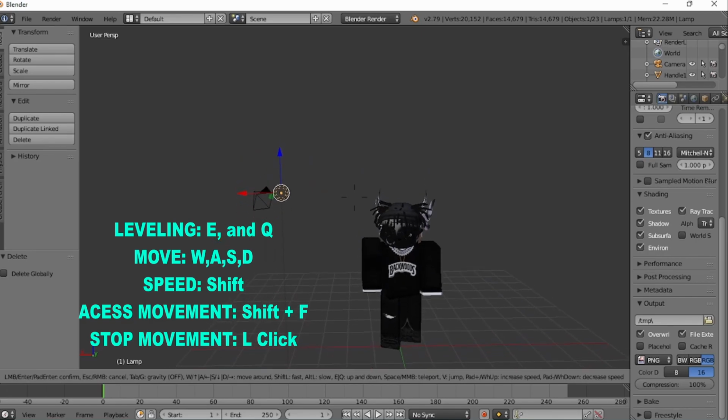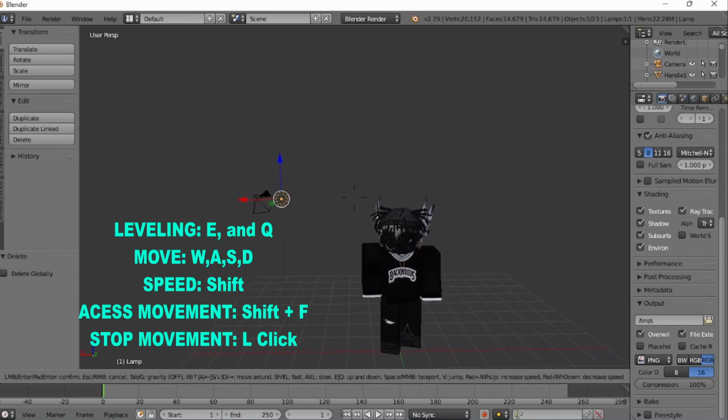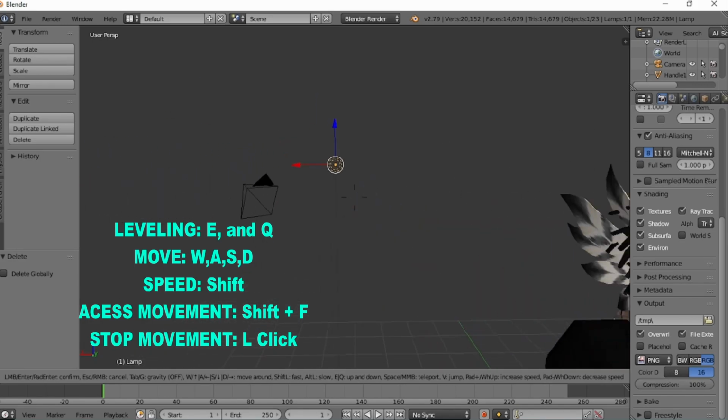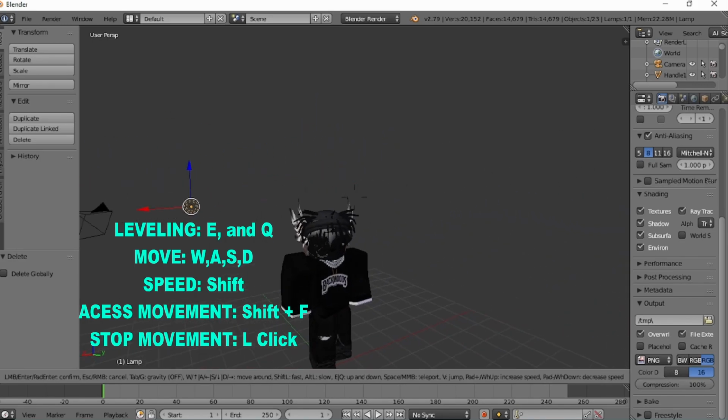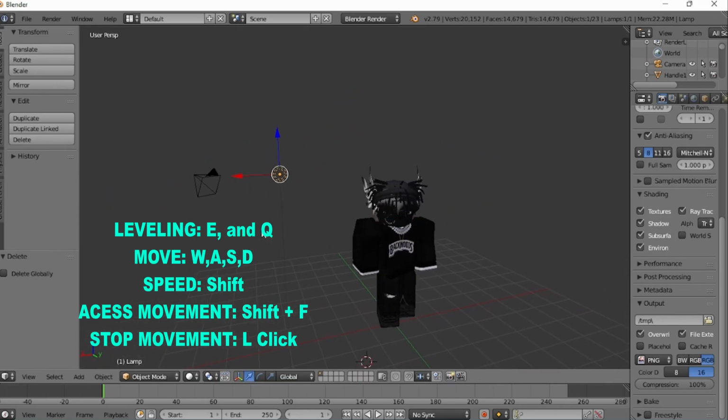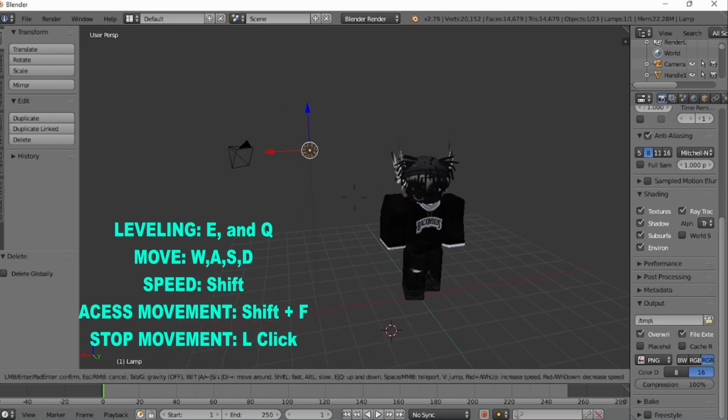Then E and Q to move up and down. And then you hold down these buttons and click Shift again to move faster. And if you hit Shift F again, it won't do anything. You have to left click to stop moving, and then you have free control of your mouse again.